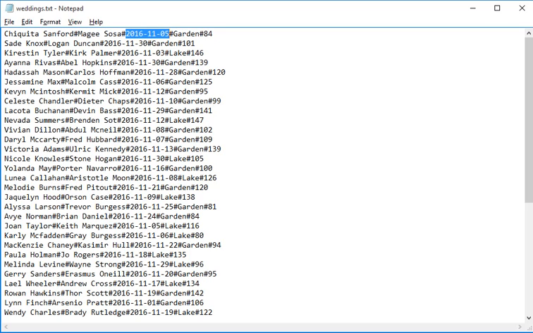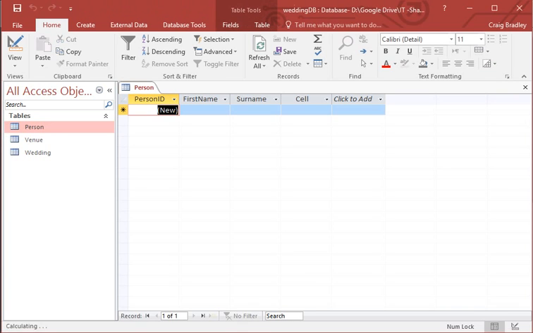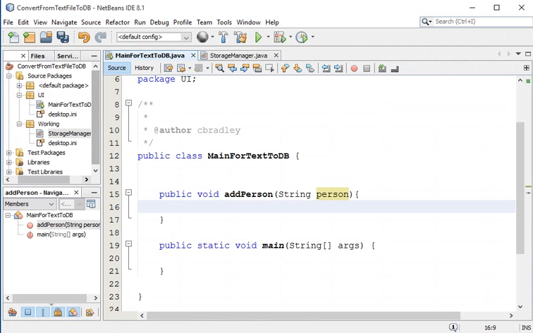Now the big thing here, when we add a person, Chiquita Sanford, when we add that person, we would need to know what their ID is, because we would then need to say this person married this person, if that makes any sense. So we need to keep track of that. So we go into our convert to text file and we go, this would not be void, this would be int if we want to return that.